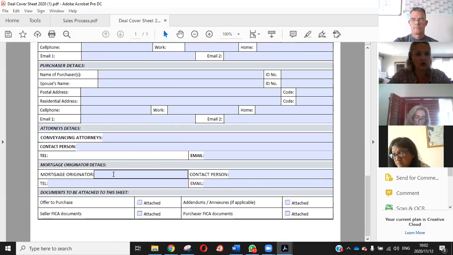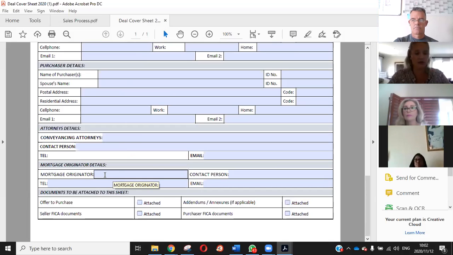Mortgage details, so the mortgage originator. Often we use, at the moment we're using Multinet. So if the buyer needs help, sometimes they may want to go direct to bank. For example, Investec, they don't go through mortgage originators, but should they not know and they're first-time buyers and they need some help, you need to chat to them about Multinet and what Multinet does and how they go and they find the best rates and best bonds for them.